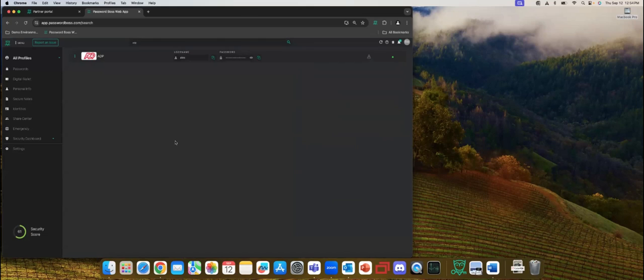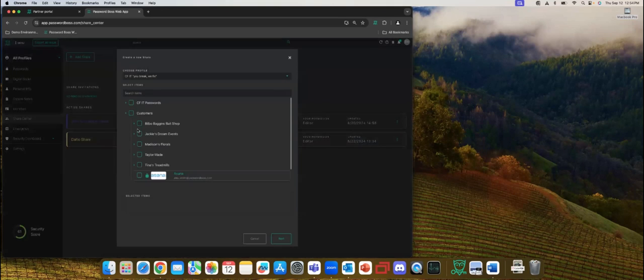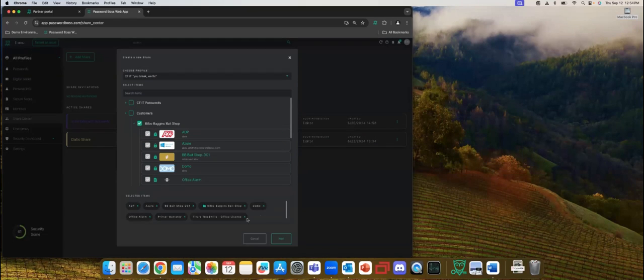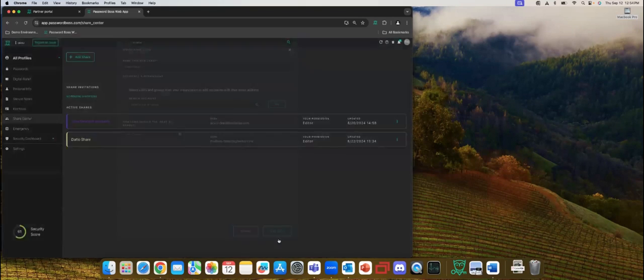Okay, different folders. Can the password manager share whole folders? Yes, you can, actually. So in the share center, when I want to add a new share, let's say I wanted to go share everything that's in here, just simply select all. You can see all of the items that I'm going to be sharing.